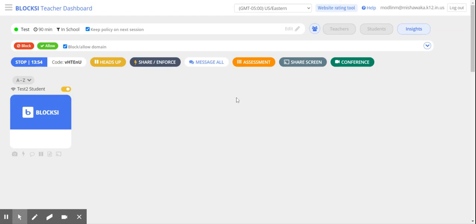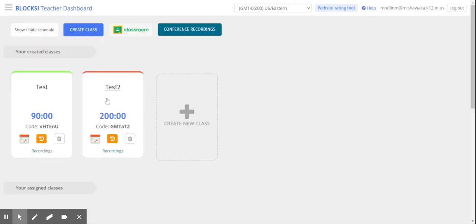At the end of your class, you'll come over and click this blue stop button, and your next class will be able to begin. Click on the Blocksi Teacher Dashboard and select your next class to start the next class.